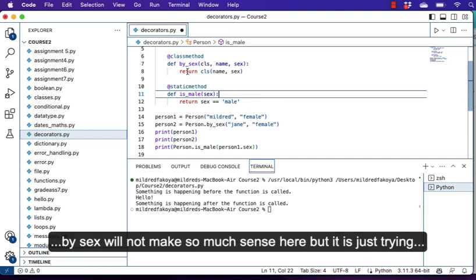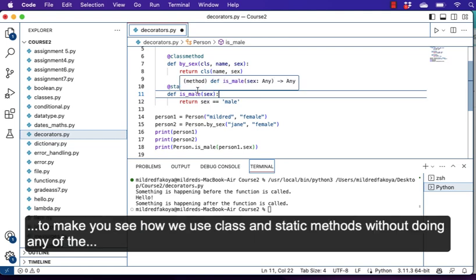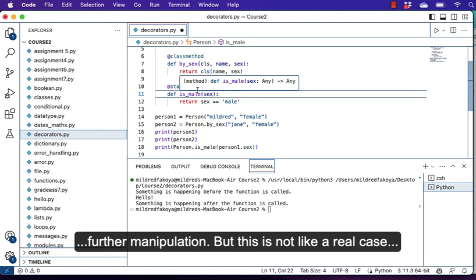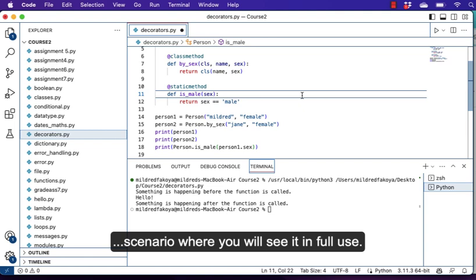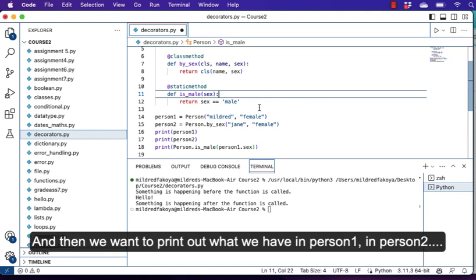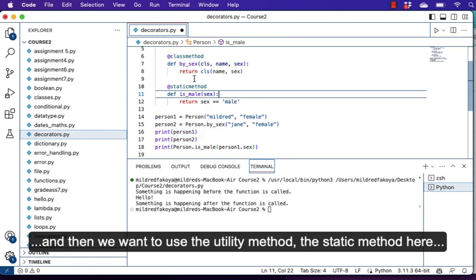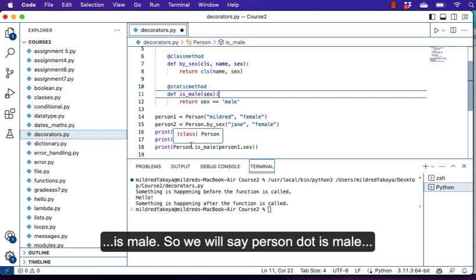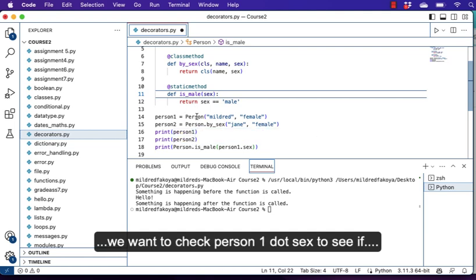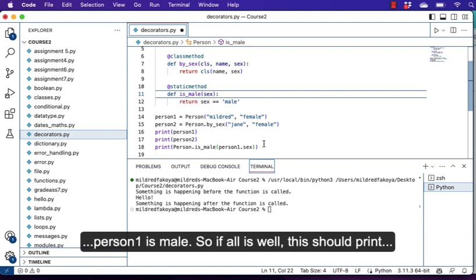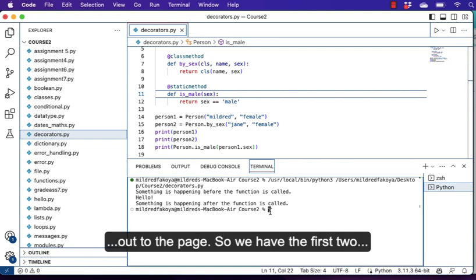This by_sex will not make so much sense here, but it's just trying to make you see how we use class method and static method without doing any further manipulation. This is not like a real case scenario where you will see it in full use. Then we want to print out what we have in person1 and person2, and then use the static method is_male. So we'll say Person.is_male. We want to check person1.sex to see if person1 is male. If all is well, this should print out to the page.